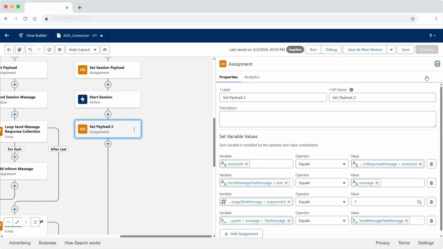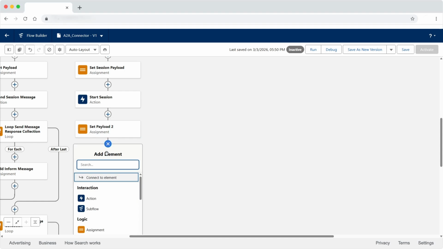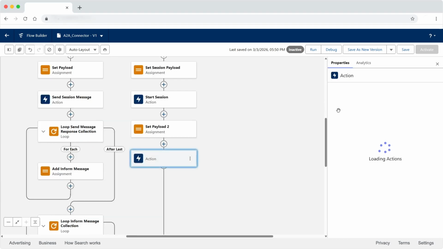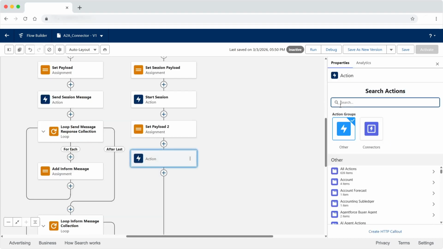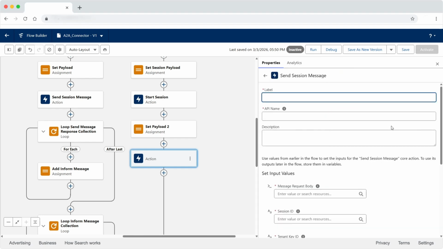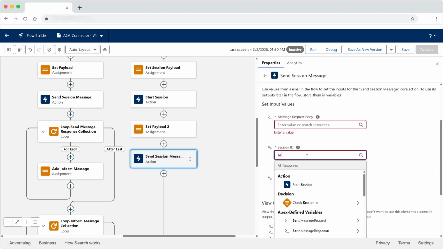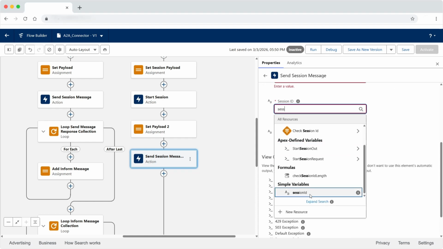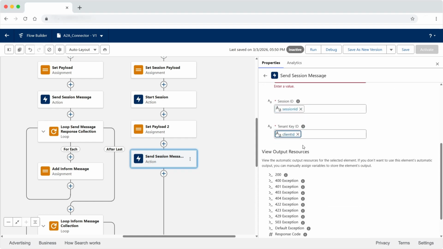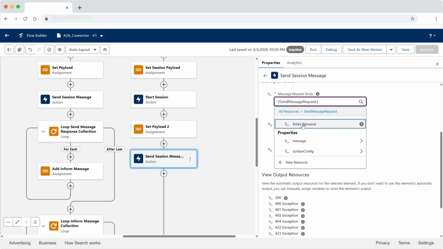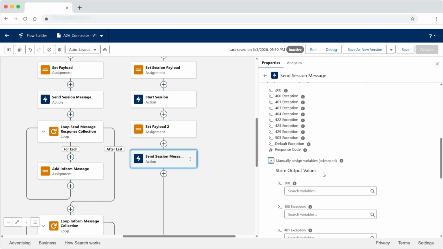Now that we officially have a session ID, we are basically in the exact same scenario as our first path. From here, we just click the plus icon and add the send session message action. I'm going to breeze through this part since we just did it, but we are following the exact same configuration steps, mapping the newly minted session ID, setting the request payload, and configuring those same loops to process the agent's response.